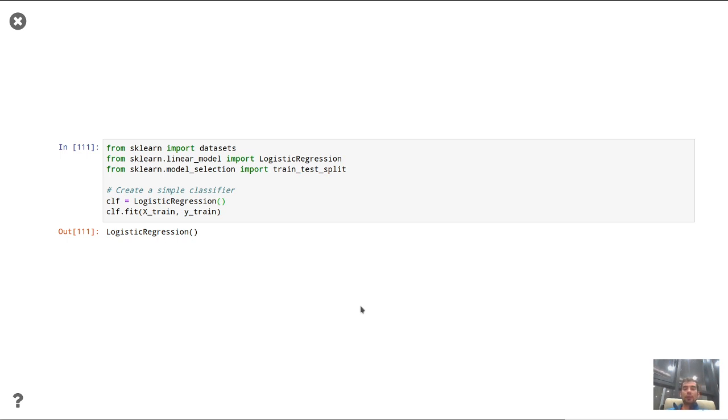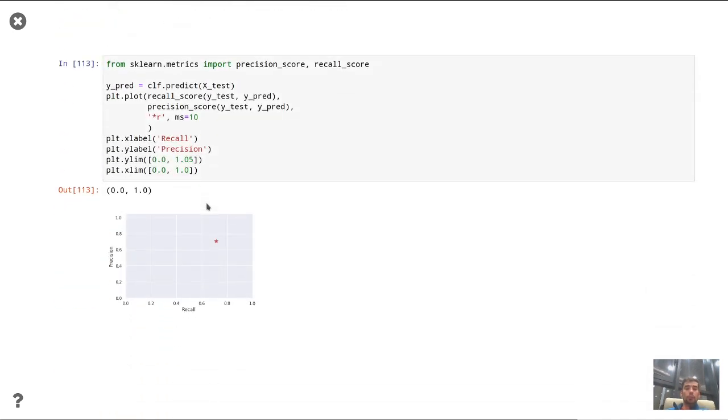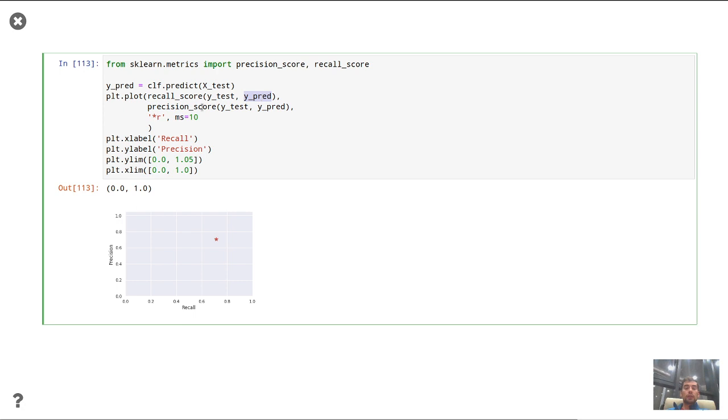To play with different options, we can use logistic regression instead of k-nearest neighbors as we did before. So we can start with just a default model with default complexity and train it, and then we can calculate precision and recall, and we can plot it. To calculate it, you need the precision score and recall score functions from scikit-learn metrics, and then you just pass your ground truth labels, your predictions, and then plot this star point on the graph.